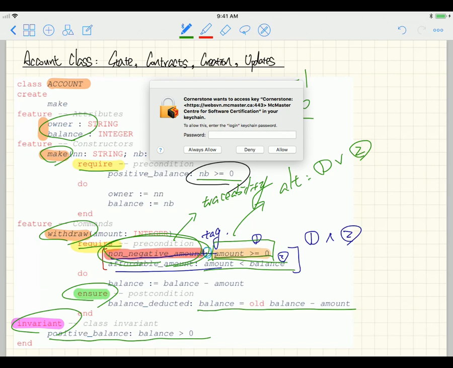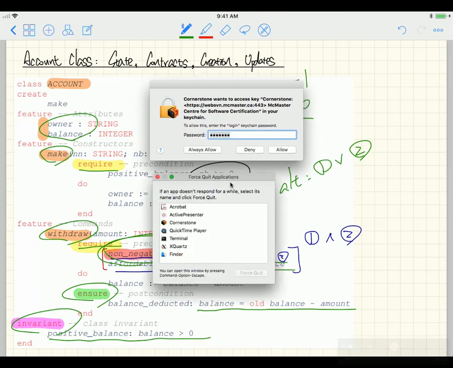Okay, let me just close it. Sorry about that. What if I just allow? Got to enter a password, right? I don't think you can see my password, but let's see. Okay, forgot about my password. Last resort. Get rid of it.